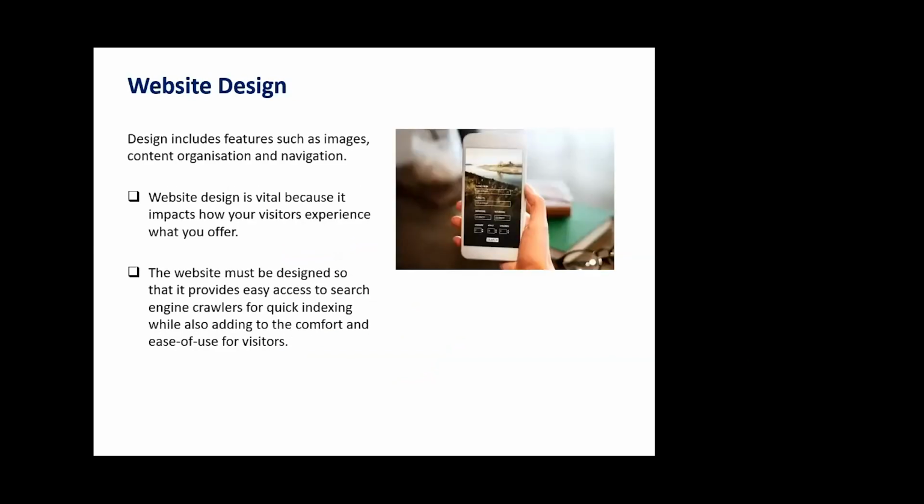Your design then includes features such as images, content organization, and navigation. Website design is vital because it impacts how your visitors experience what you offer. Your website must be designed so it provides easy access to search engine crawlers for quick indexing, while also adding to the comfort and ease of use for visitors.